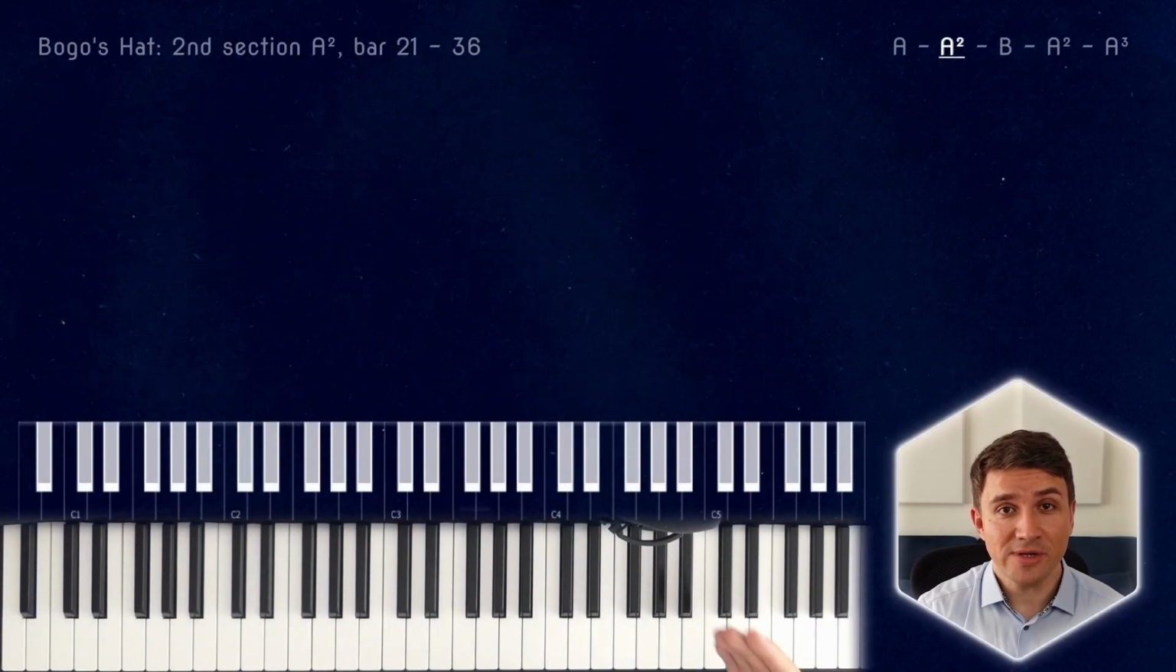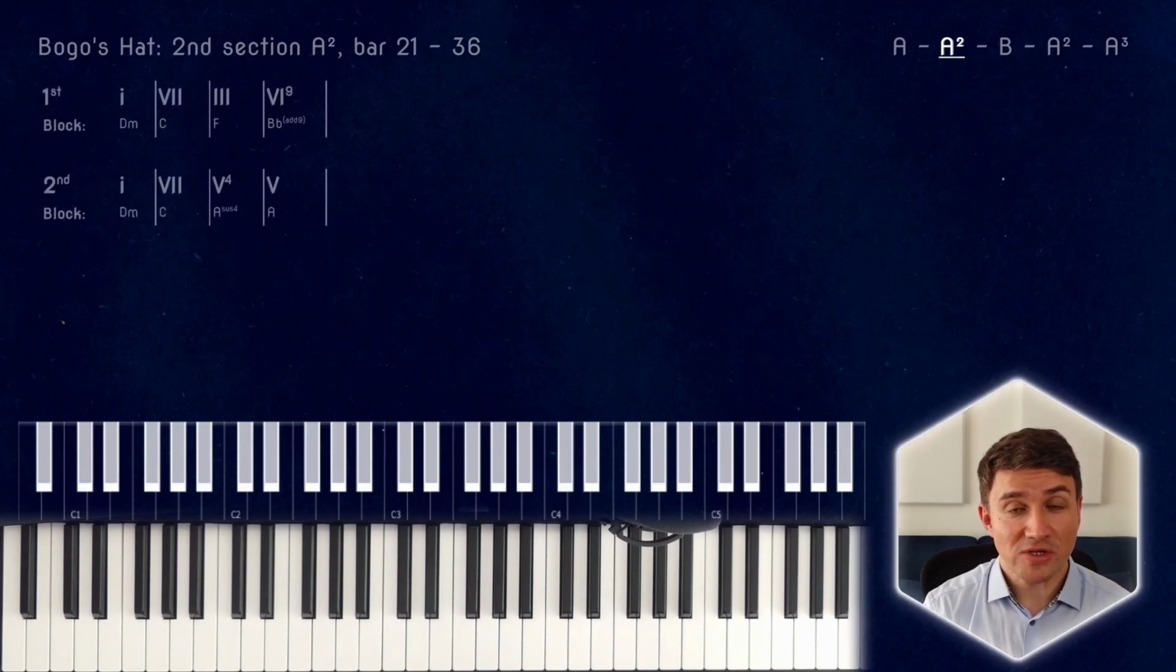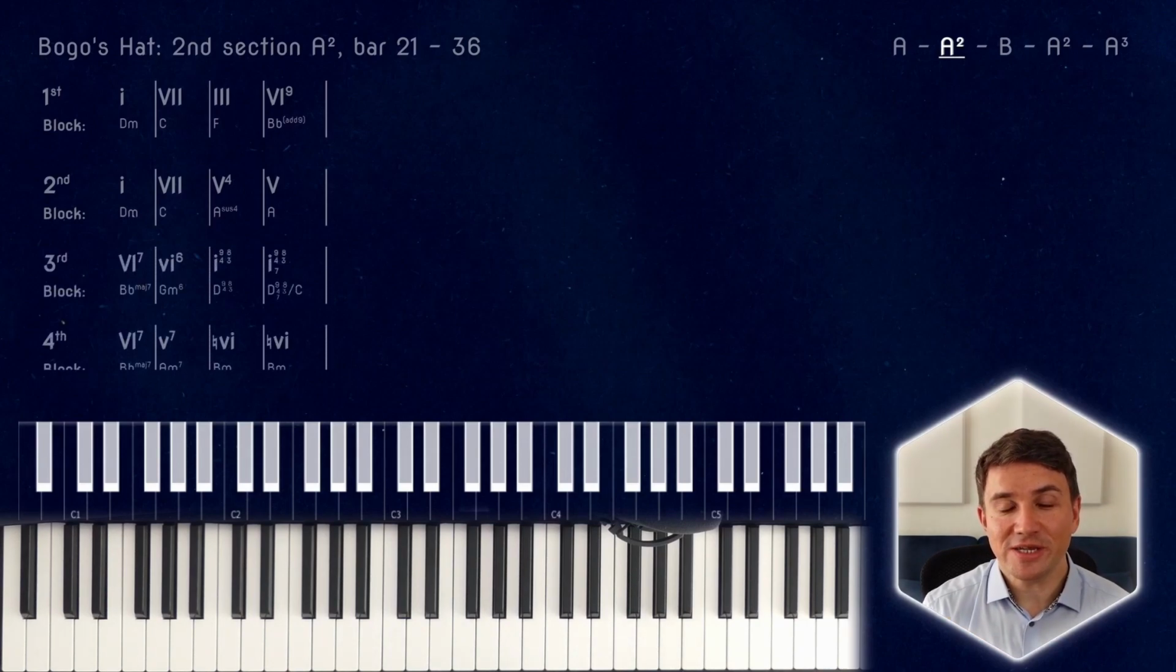You can hear that the melody in the cello stays exactly the same like in the A section, but around it other instruments are introduced, for example the violins and the accordion. Harmonically, the first two blocks also stay the same like in the A section, but in the third and fourth block we get a completely new reharmonization of our theme.